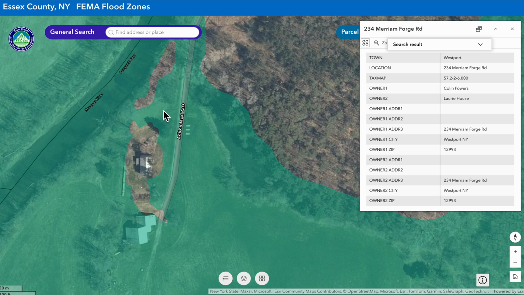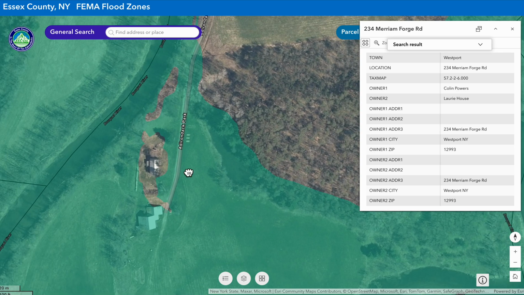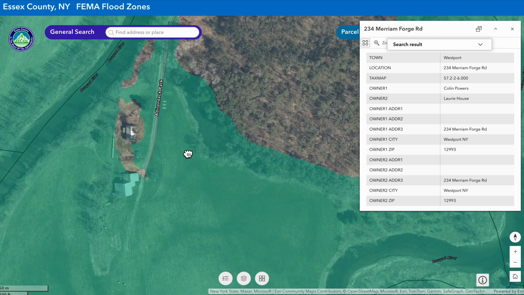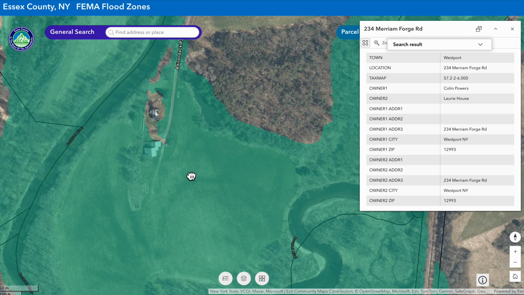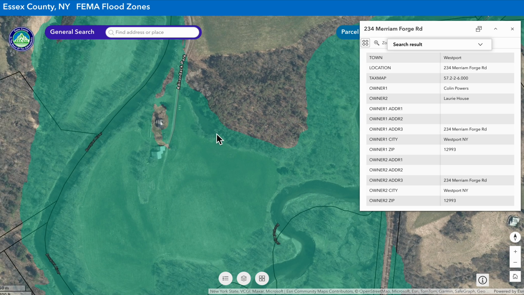However, they may have to provide proof of that in the form of a survey or an engineering certificate to convince their bank that they do not need to purchase that flood insurance. And of course, for those who don't have a mortgage with a federally backed bank, that requirement may not exist at all. So that's the quick rundown on how to use the tool.